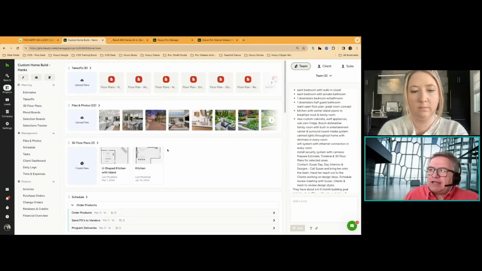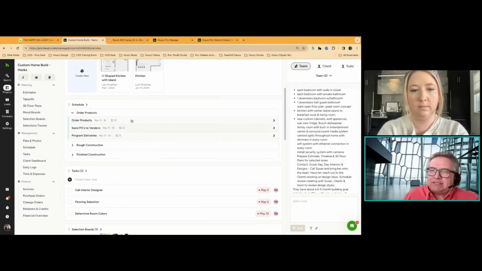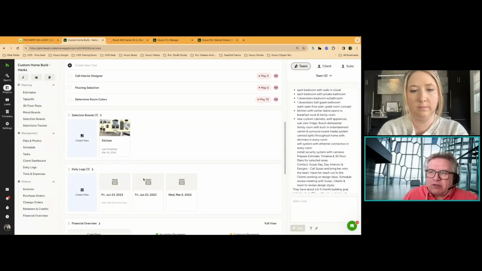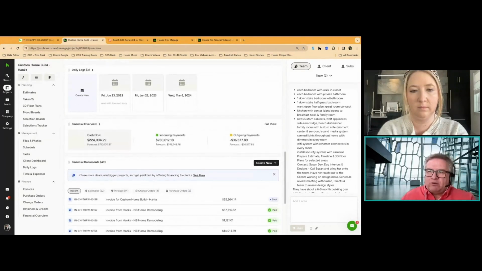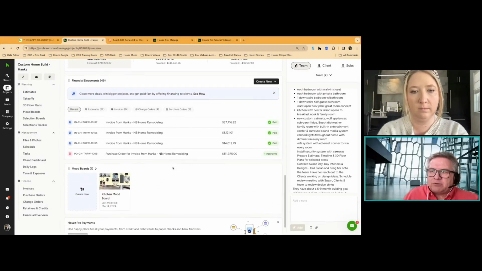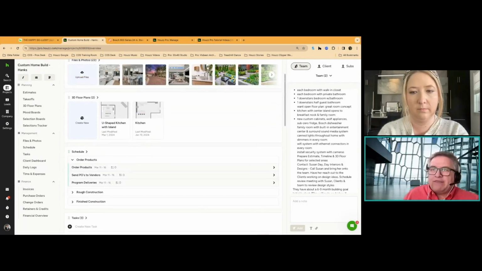So when you're looking at a client's folder, you're going to see all the documents that you uploaded, floor plans, pictures, whatever they may be, are all here. Any 3D floor plans you've created, any schedules you've made are here, and same thing. It's all here. So this allows for you and your team to monitor all of the activity just by looking at this one page within each of the project folders. And this allows you to go within here as well as look at any one of these specific areas.